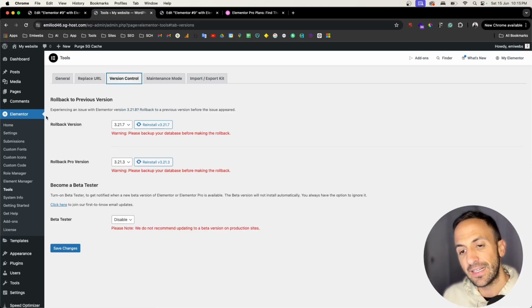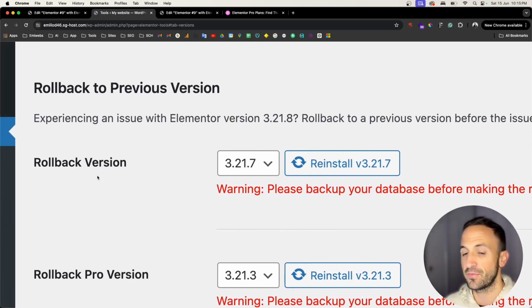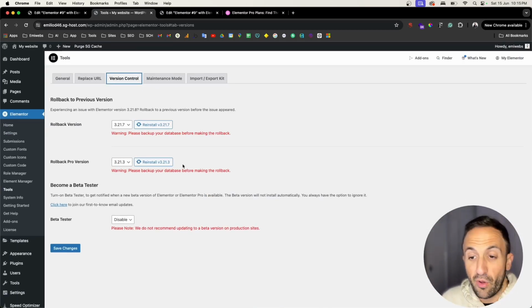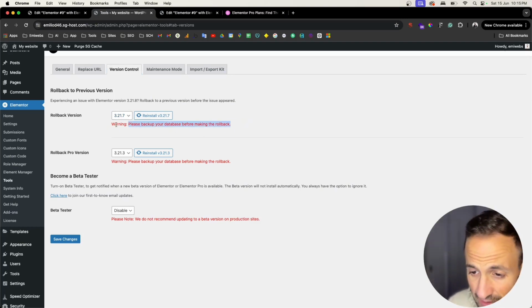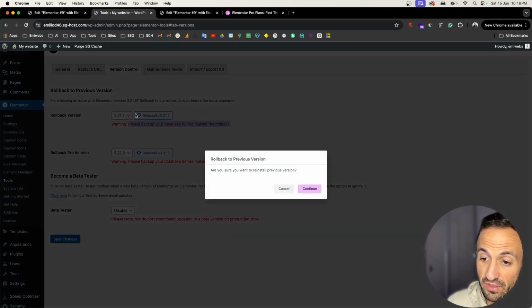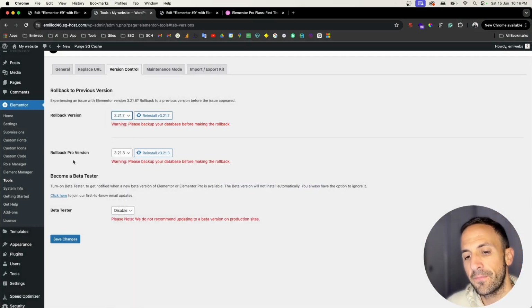That's the version control. So in here, if you want to roll back your version, probably it happens when the plugin is not working or not compatible with the version that you have of Elementor. So you can roll back that version. I recommend in here, even though there's a warning, please back up your database before doing that. Do the backup and then roll back to whichever version you want to use. Okay, so in all the versions that we have.